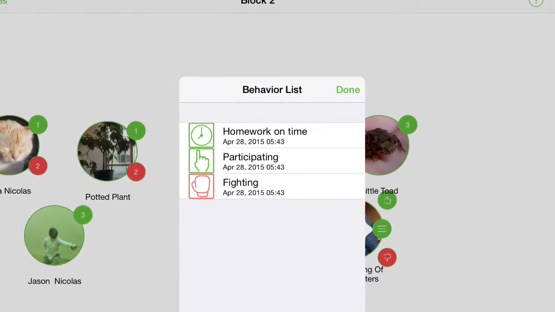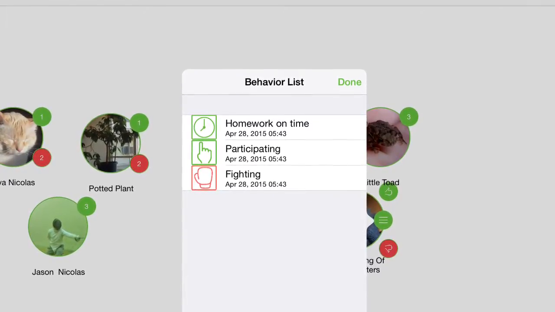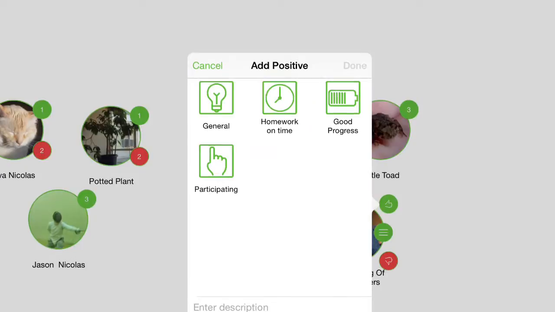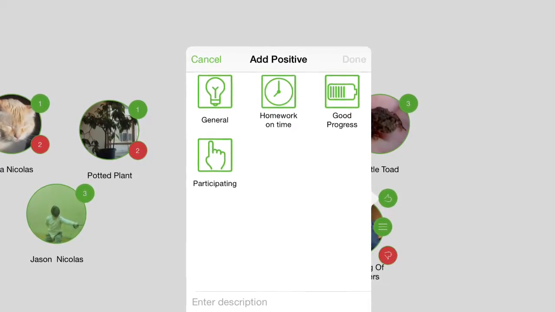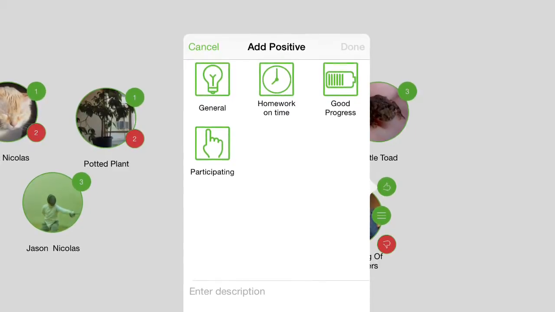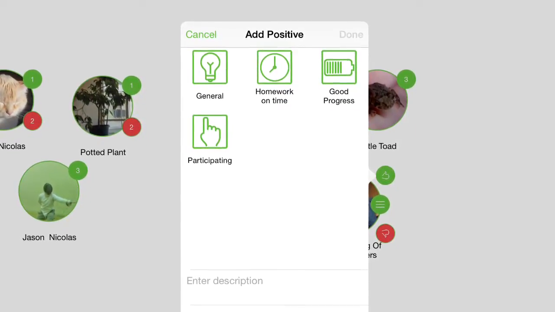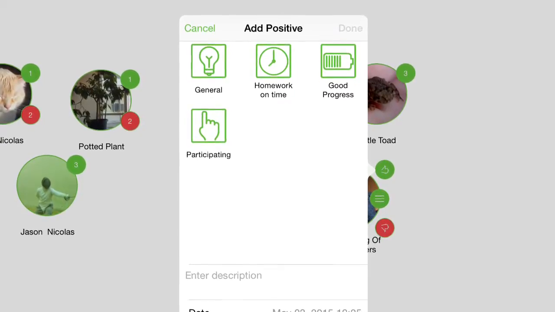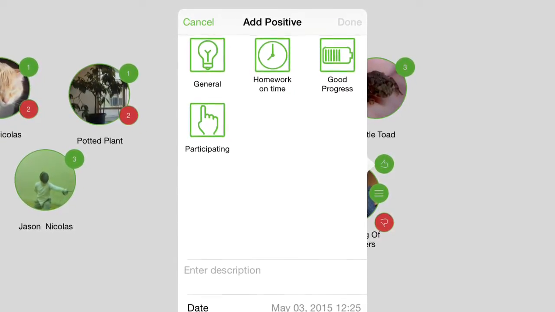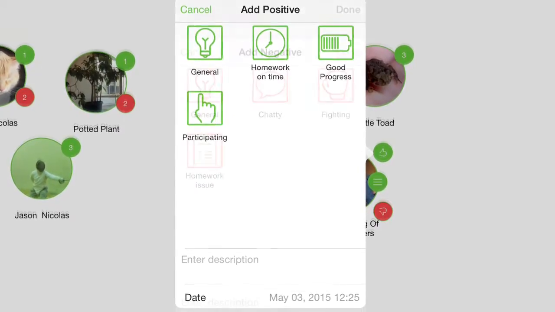If there's more details, they will be listed, and it gives you the time and date that the incident happened. If you instead clicked on the green thumbs up, you'll see all the good behaviors. Now, there's a general, there's homework on time, good progress, and participating. And as you see lower down, it gives you the time and date and an option to write a description of what actually happened that you're writing a good behavior mark for this student.